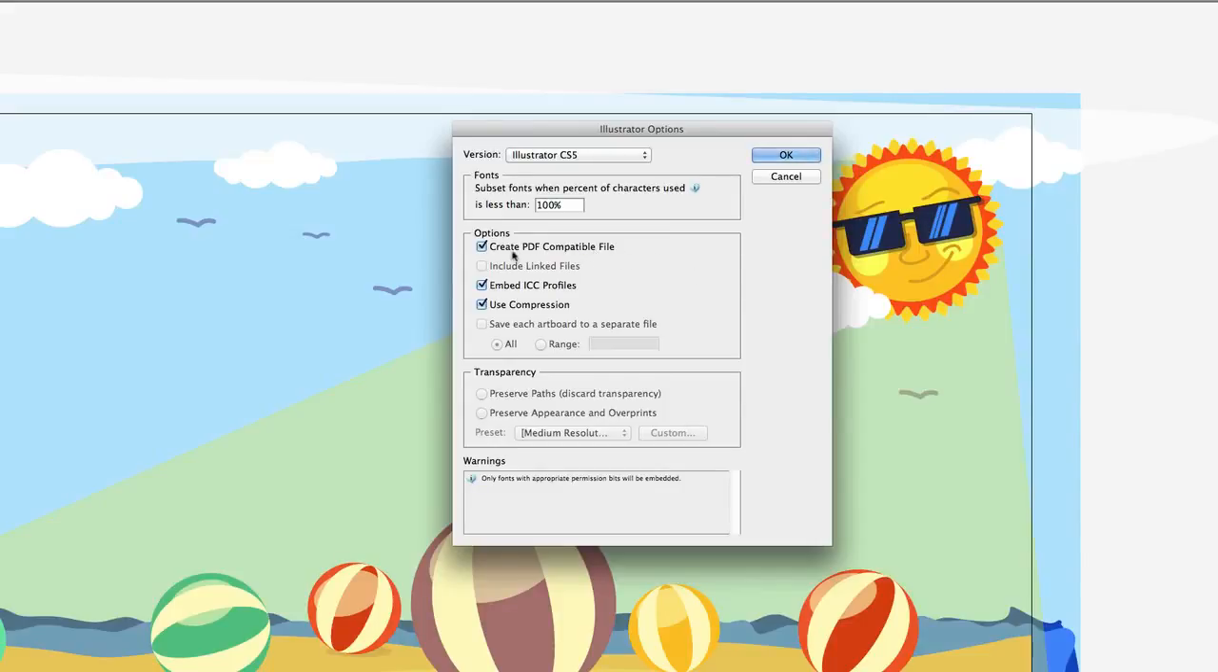Next, we have create a PDF compatible file. Substituting fonts, right? You can have it change the fonts so somebody doesn't have the fonts. You can embed your ICC, that's color profiling, use compression, really keeping your files small. And if you have multiple artboards, you can make each artboard in your document a separate Illustrator file right here. Finally, we have things about transparency that we don't have to worry about. We'll hit OK.